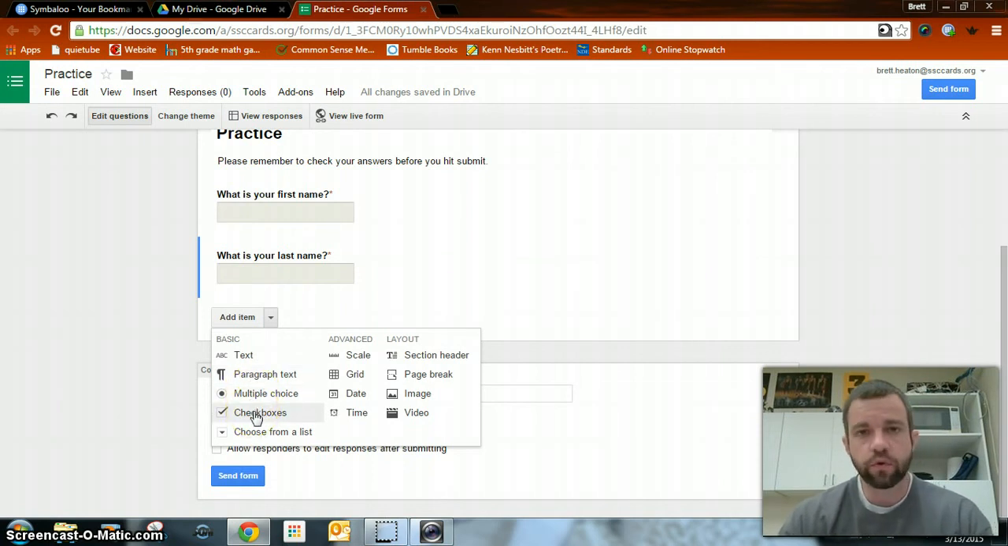Checkbox, this is great for an interest survey. What is your favorite genre of stories or whatever? They can check multiple boxes. Choose from a list. I use this when I have 3 different classes come in. They can choose their teacher's name from the list, which then allows me to take that spreadsheet data and organize it much quicker and faster.